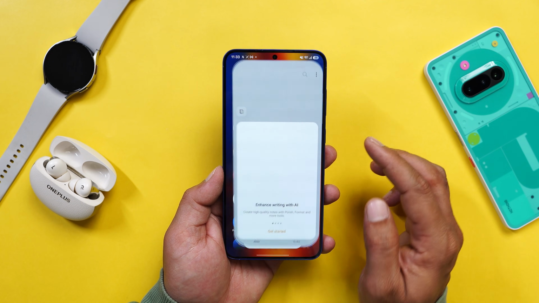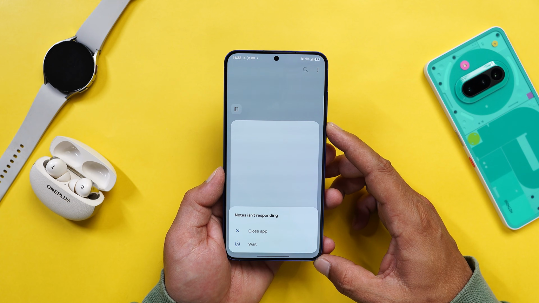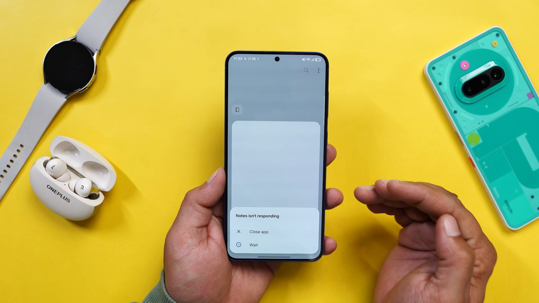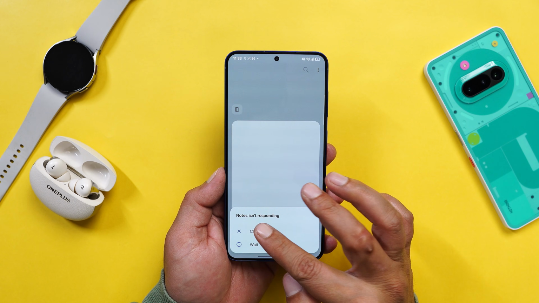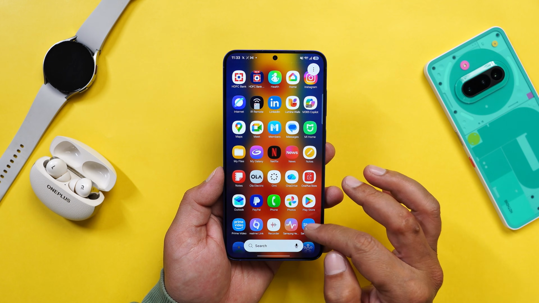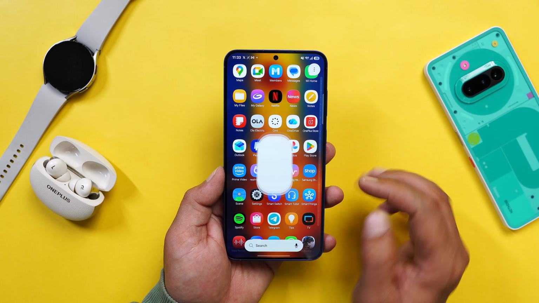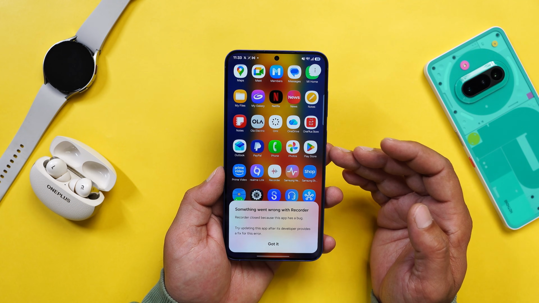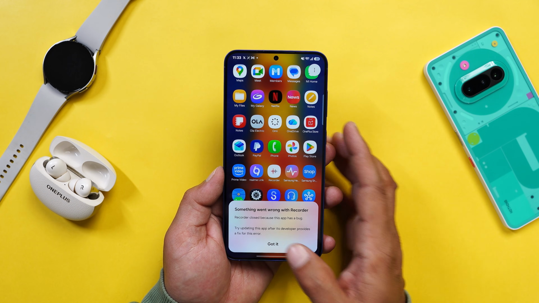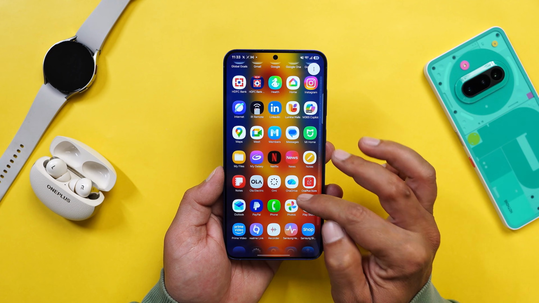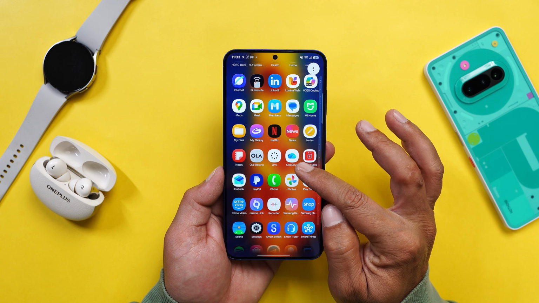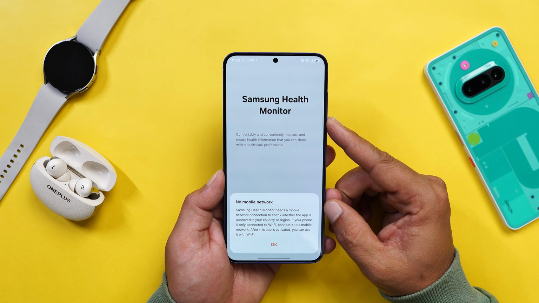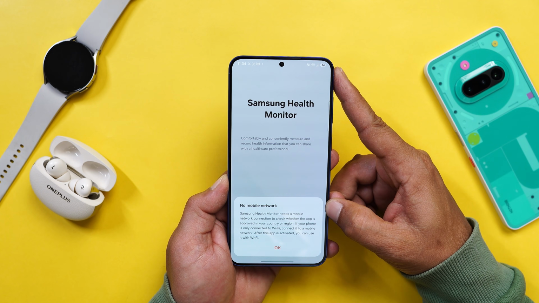And the second bug is in the Notes application. It is completely stuck at this, and you can see an error. It says Notes isn't responding. So we need to wait for an update for the Notes application also. So I'll close the application. After that, another bug is related to the Recorder application. You can see initially I was able to do recording, but later on the Recorder application doesn't work at all. And the last bug is related to the Samsung Health application. Though I've updated all the applications, still in Samsung Health we get this error of no mobile network. But both the things are there in this device.